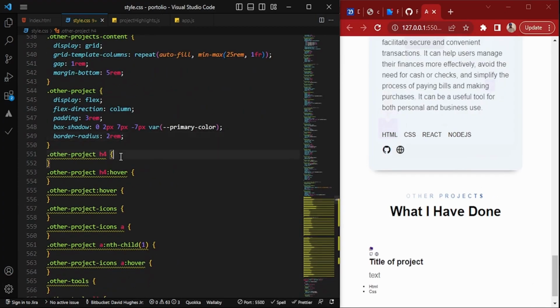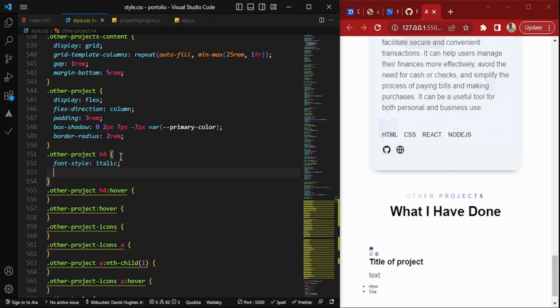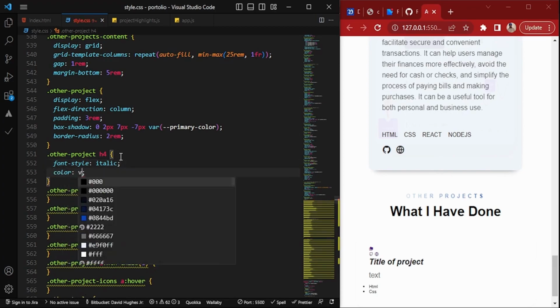Scroll down a little bit. Now right here at the H4, we're going to add a font-style, and that font-style will be italic. Here it'll be a color, and on that color it'll have var.